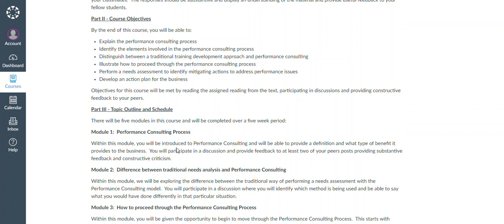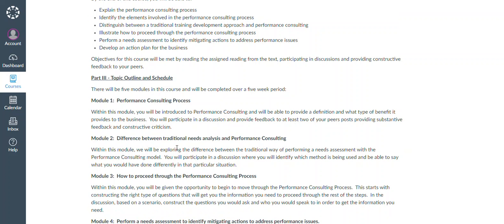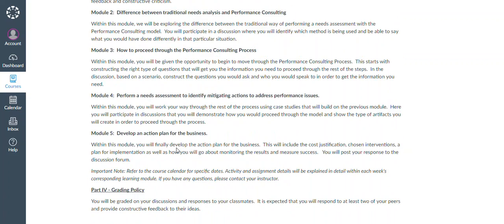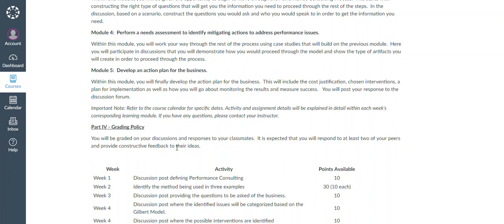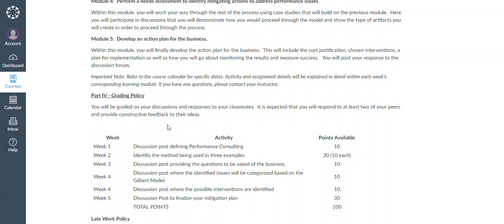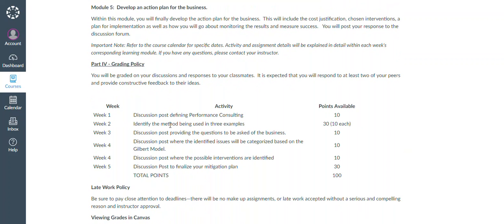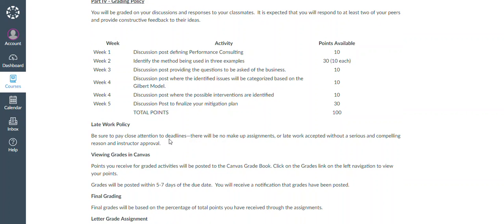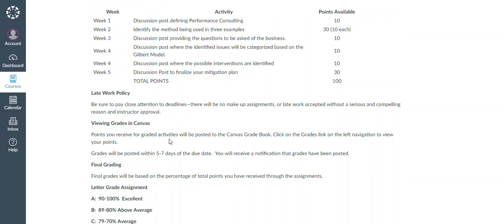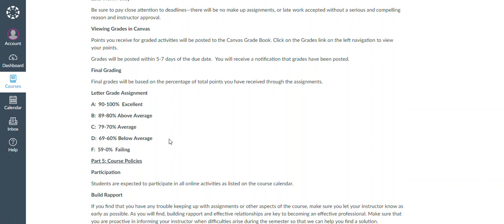This would have to be updated to be able to provide them with the dates that things are going to be due, but it at least gives the schedule of what to expect in which week. And then we go through the grading policy and how many points are available in each one of the exercises. And then what the late work policy is, how to view their grades, what the grades are based on in terms of percentages, what those mean.